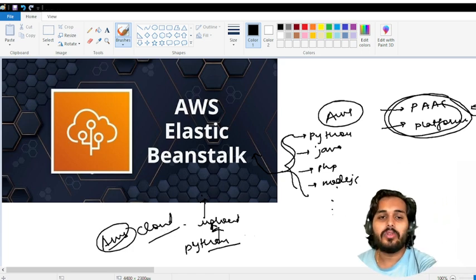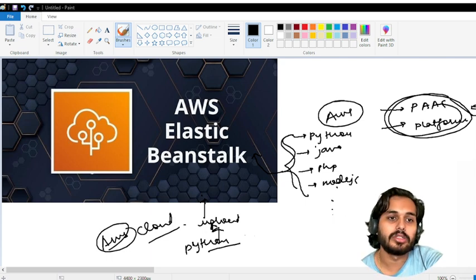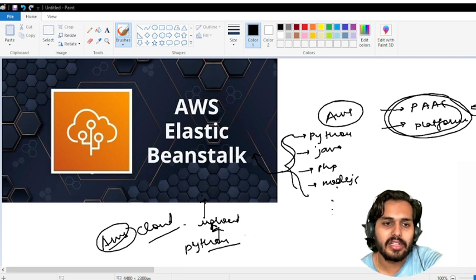Elastic Beanstalk will provision EC2 instances for you. It will set up the load balancer for you. It will set up auto scaling for you. It will monitor health checks. Even the rolling updates are done by Elastic Beanstalk only. So what generally happens here is that things are automated. We don't need to go with the manual part.